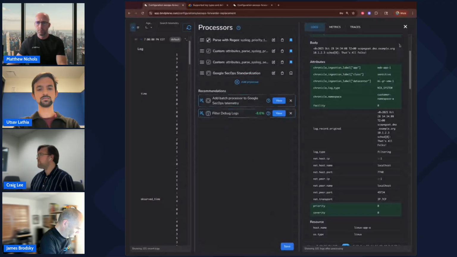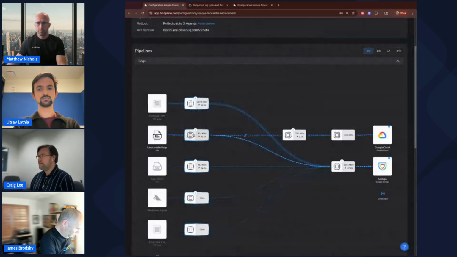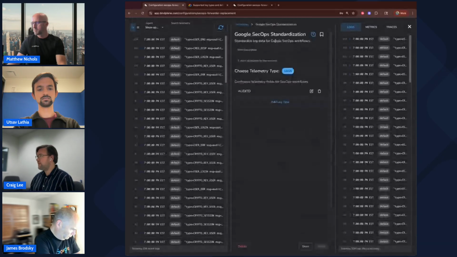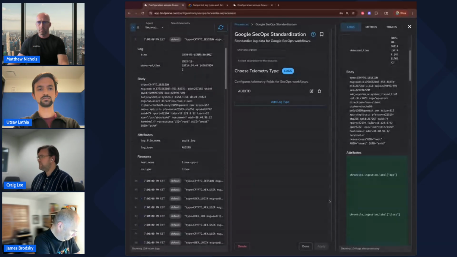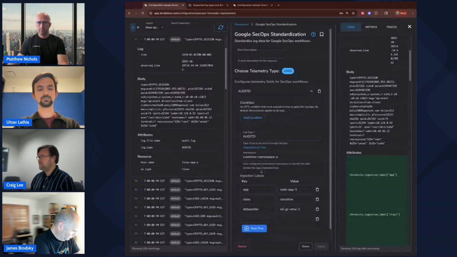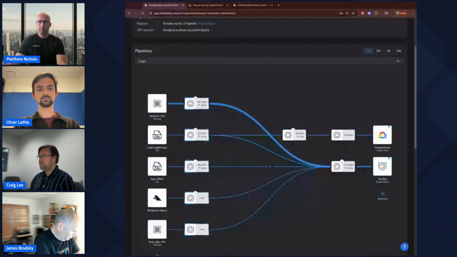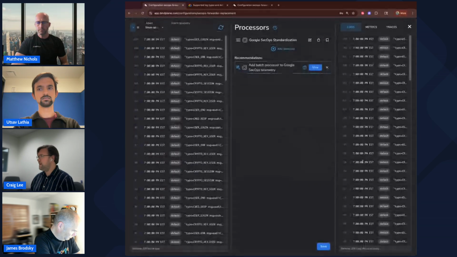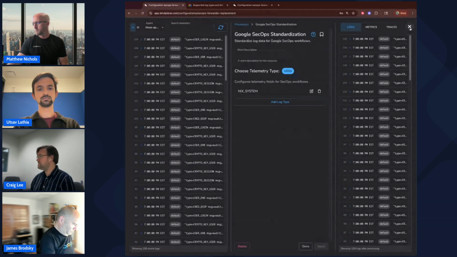And then I can say for the next log type, the audit logs, I also have a standardization processor here, which is setting log type to auditd, and then also adding in the various UDM fields for ingestion labels. And then we can go further, and I can see things like this application file, and we have that set here as well. So that's NIX system.